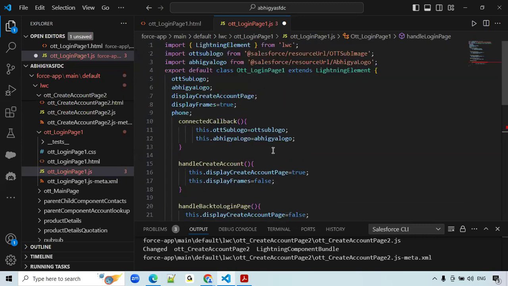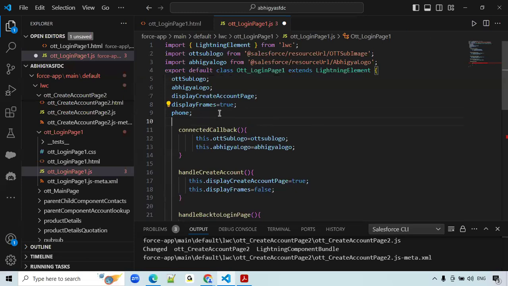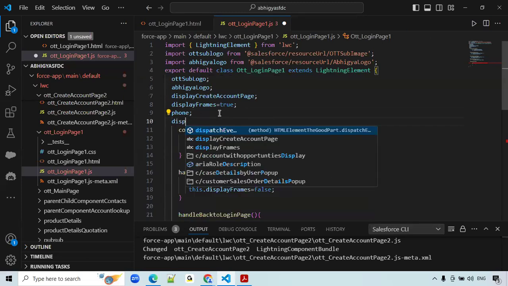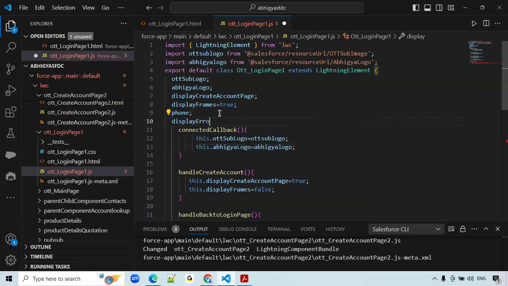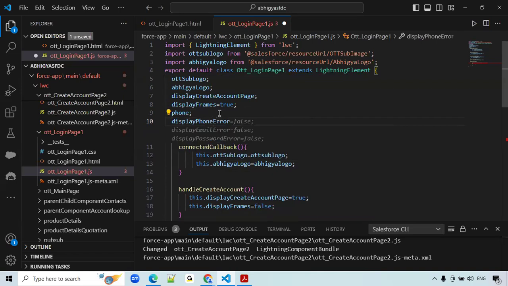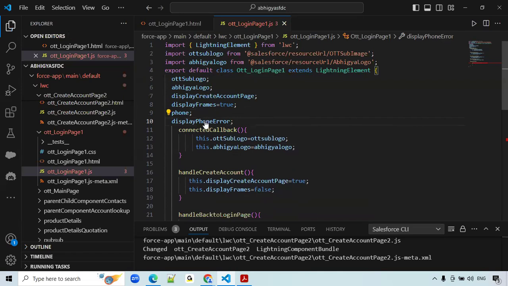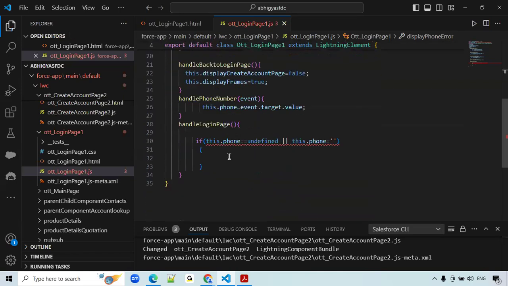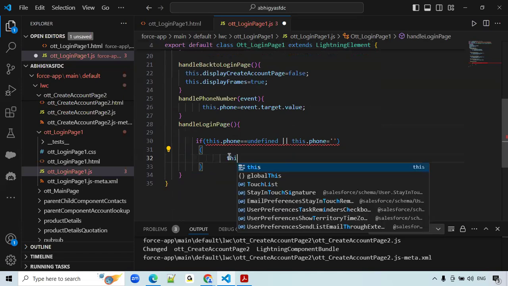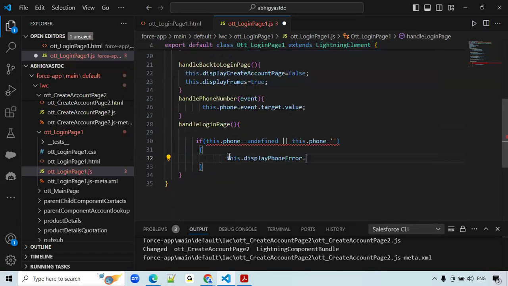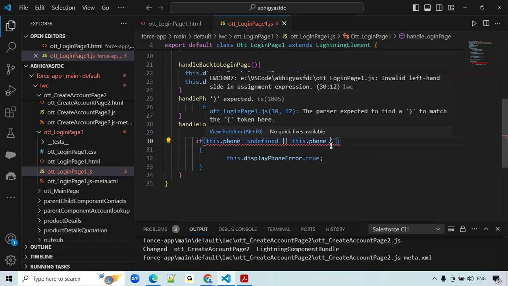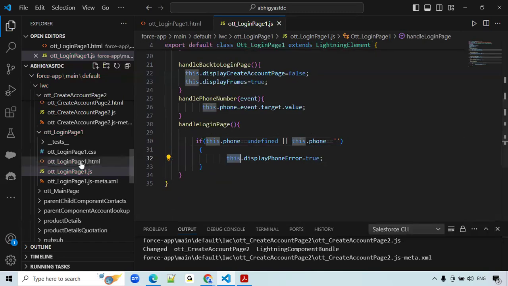So how are we going to display the error message at the particular field level? Here we have to take one property, display phone error message. Display phone error. We can make it true here. Save. This.phone equals null. We have to display the error message at the particular field level.